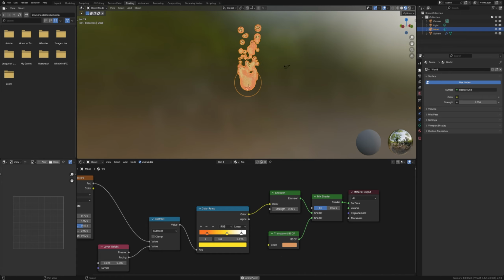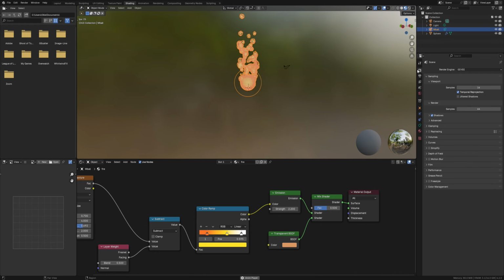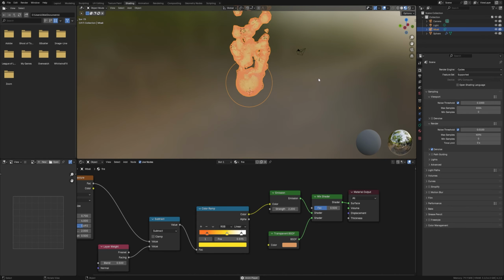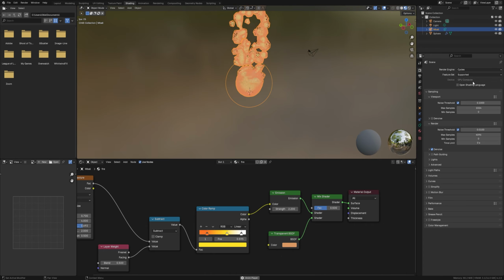But next, let's go over here to the camera thing, to our render settings. I'm in Eevee. You can be in Cycles. Just switch it to GPU. That's more of a higher quality render, but more computationally intensive. I'm not really worried about that, so I'm going to use the Cycles engine.